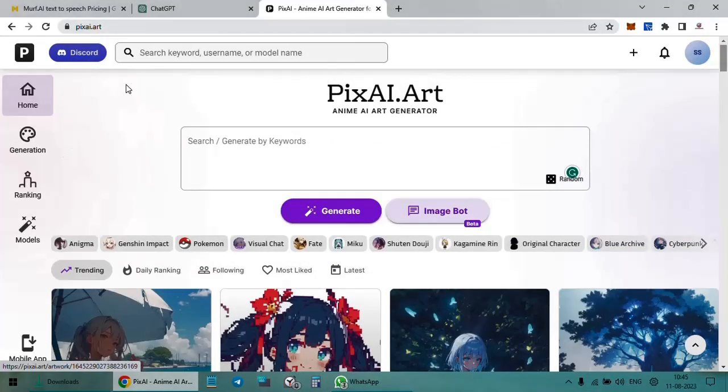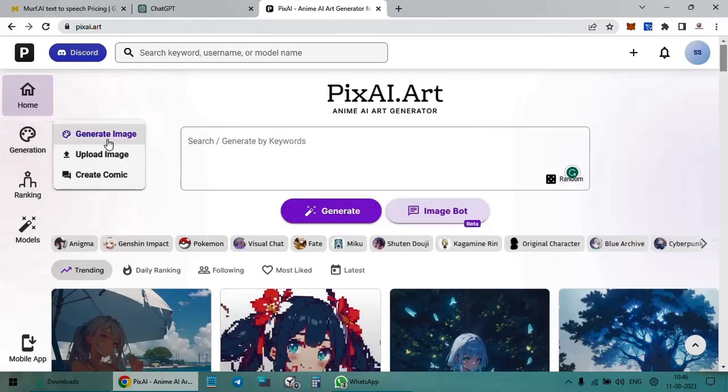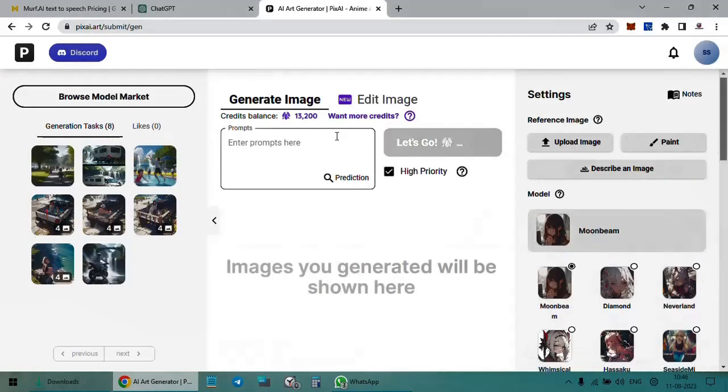So let's try our own. Let's go over here and try and create a post. So you can straight away put it over here, or you go on generation, image generate. So why I'm coming out over here is, before you go on creating, you'll get options over here for your image generation.